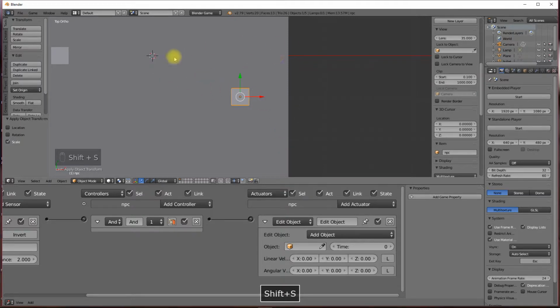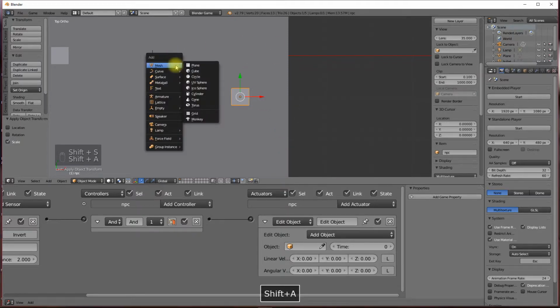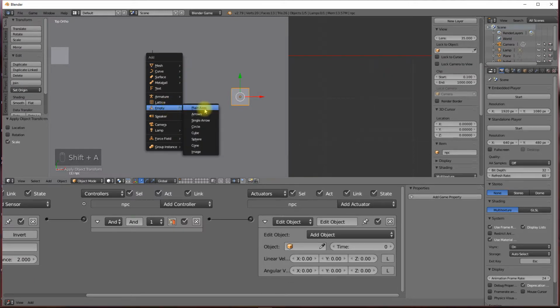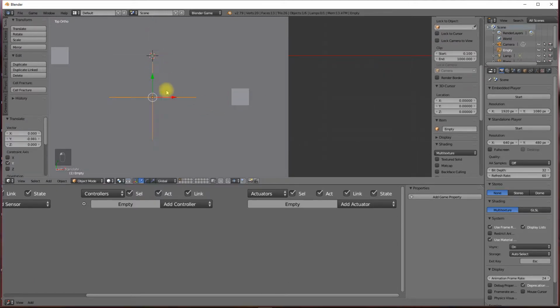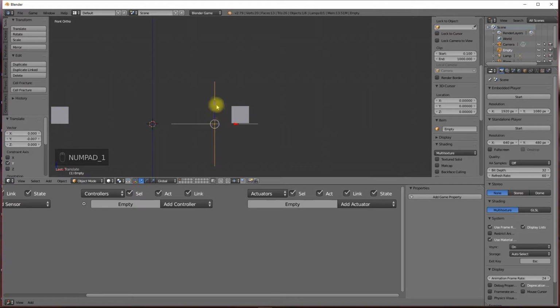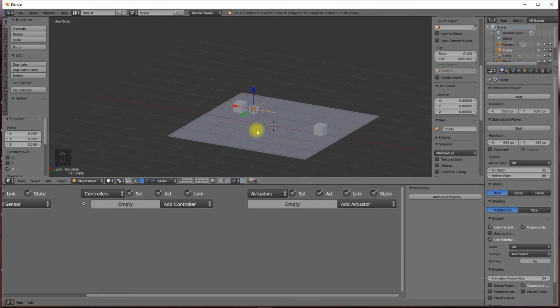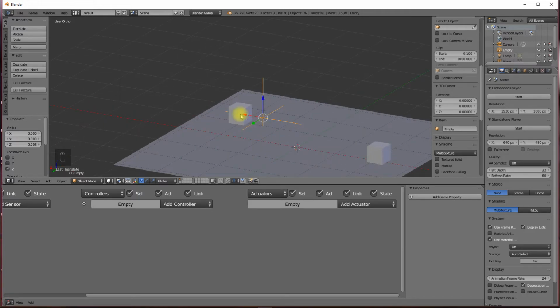So we're going to make, so Shift A, we're going to make an empty. And we're going to move that empty over here beside or in front of our non-player character. And this empty is what's going to fire our bullet. So let's go back here.